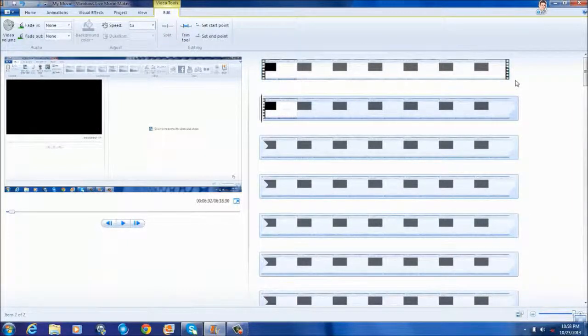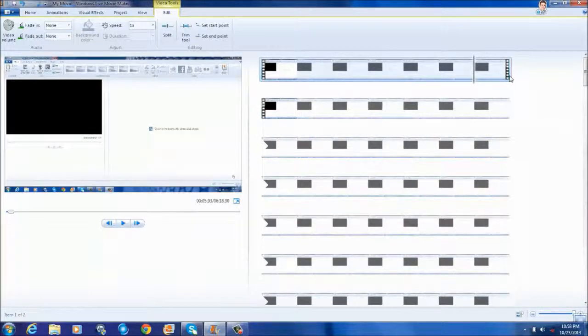It's like a film strip. You're going to cut that film strip at a certain point because you want to add something else in the middle. And I'll show you an example of why you would split your video.